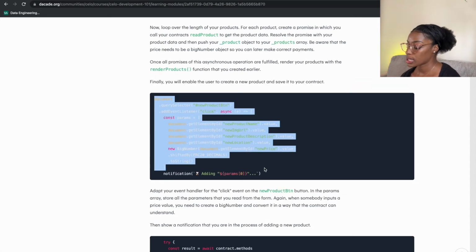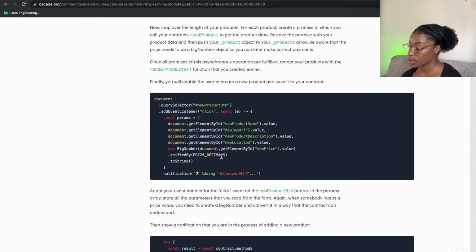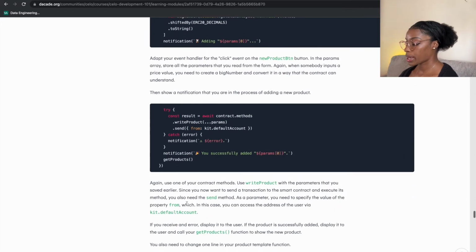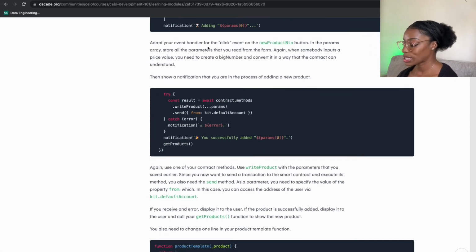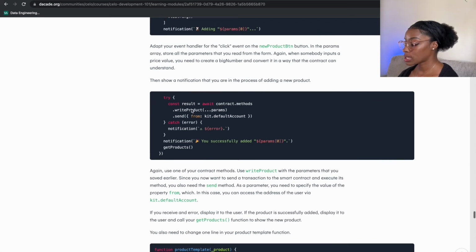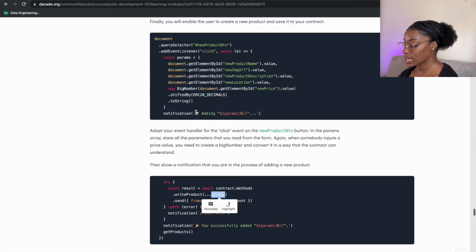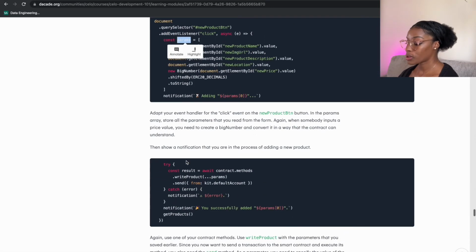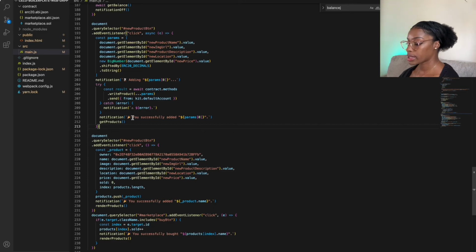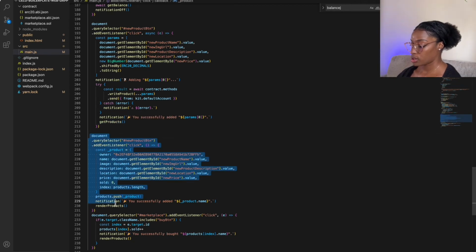Now we're going to allow users to save products, because remember, we like them to do that within the smart contract. We're going to show a notification when we add a new product. And then finally, we're going to use one of the contract methods to add the product. So as you can see, we're saying await contract.methods.writeProduct. We're going to add the params, which are the parameters that we first created here. And then we're going to send it from the default account, who is the person interacting with the smart contract or interacting with the web page as well. If there are issues, then we show an error. If not, we successfully added the product. And then we're going to call getProducts again because we'd like to also render the products now that we've added a new one. So just going to delete that.